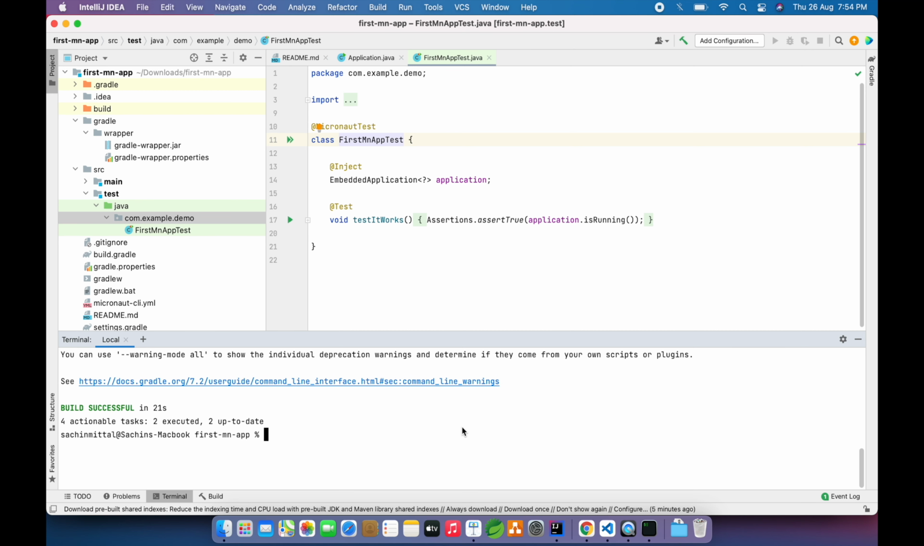So this is how we can set up the CLI as well as the launch version for the Micronaut framework. That's it for this video, guys. In the next video we will see how to set up a web application in the Micronaut framework, our first web application, and we will see a GET endpoint working, and we will set up our REST endpoint. See you in the next one.